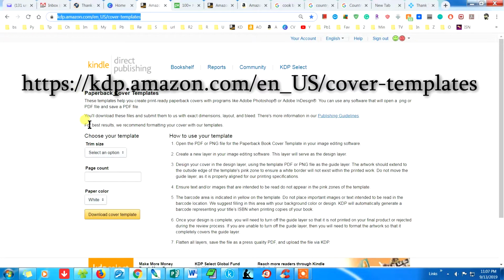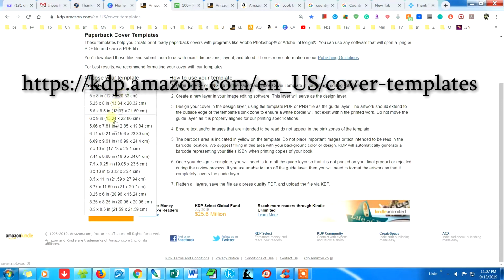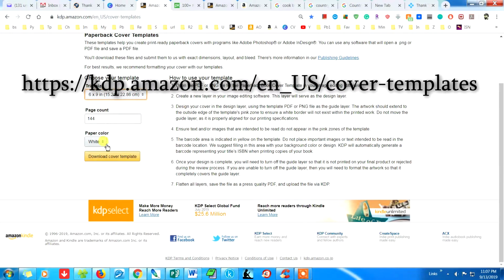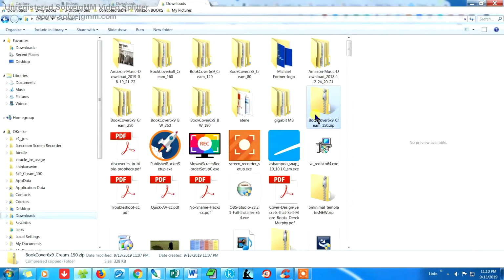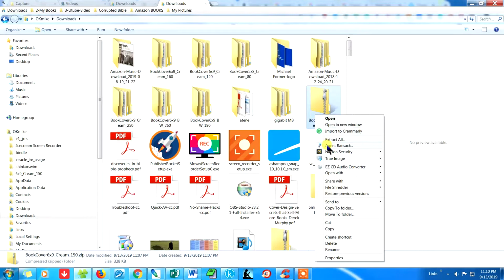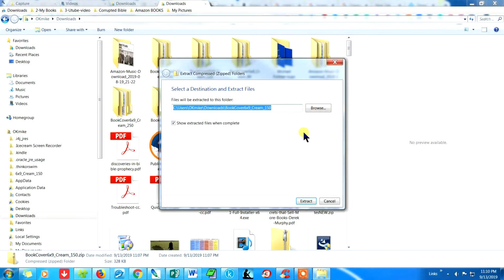Here's the web address. Select your trim size, put in the page count. Don't forget to select white or cream, then just download the template. Easy as 1, 2, 3. If you're using Windows, just right-click on the zip file and select Extract All. It will create a folder right there for you with the template in it.